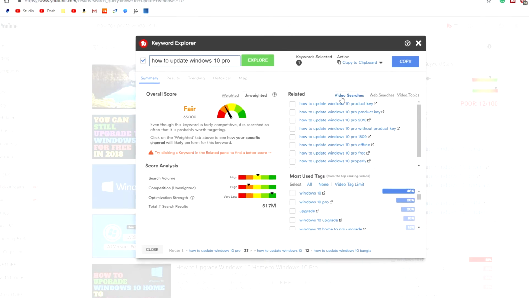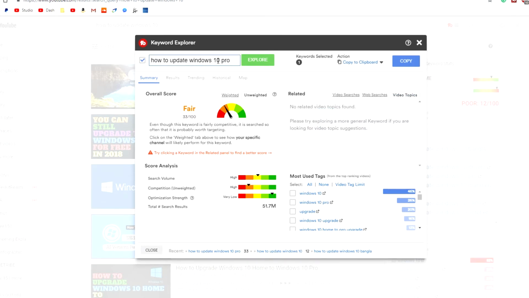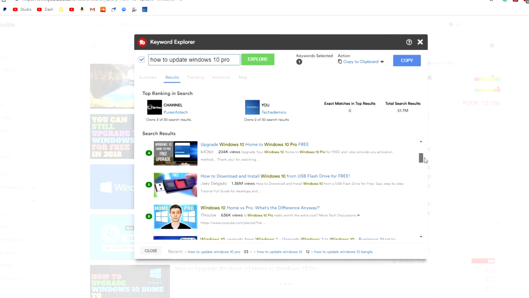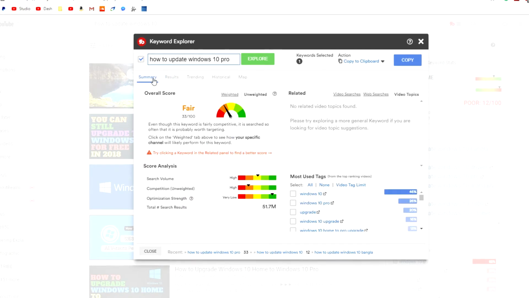There are other useful features to the Keyword Explorer tool. For example, you don't only get video searches, but you get web searches, which is what people are searching on the internet, for example Google and Bing, not just YouTube. Video topics are basically what's related to this keyword, but this works more with vague keywords, so that's why it's not showing any right now. You can also see the search results, so you can see what thumbnails people have, how they're titling the videos, and what's ranking and what isn't. And there's also other tabs like trending and historical, which gives you Google graphs of how popular that keyword is over time.